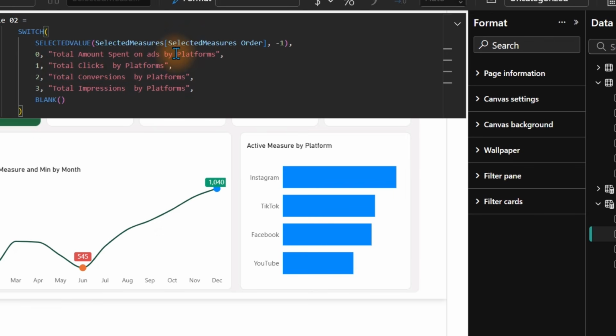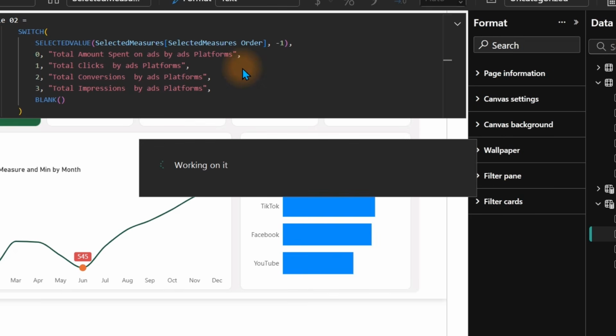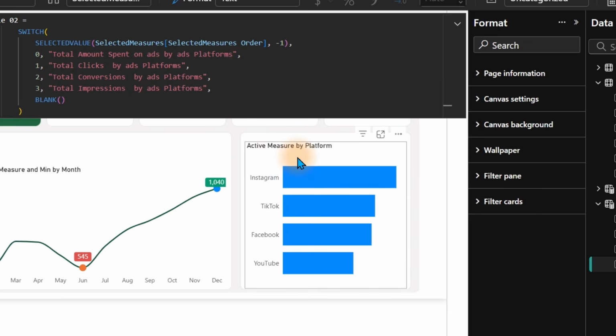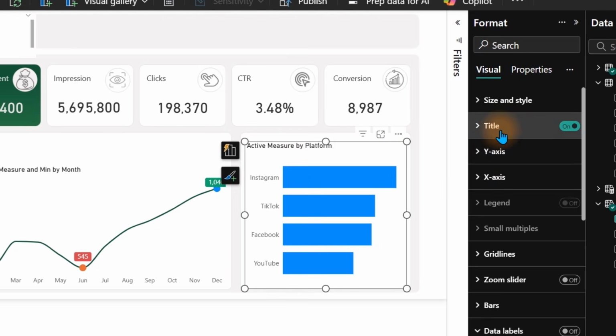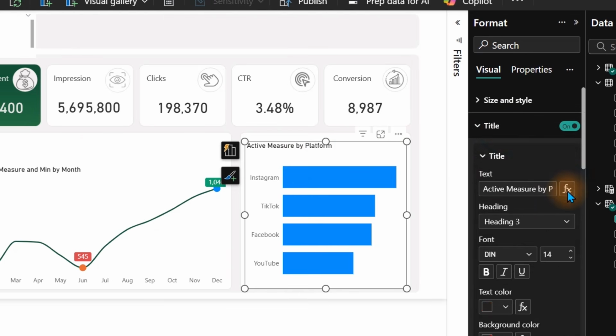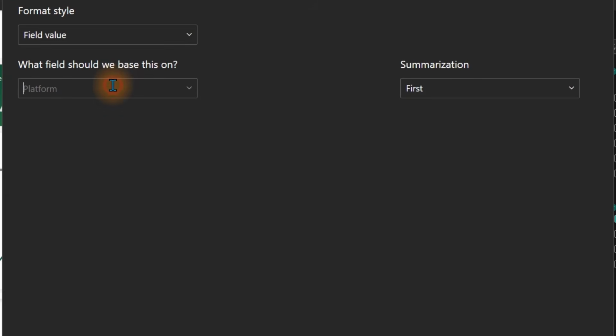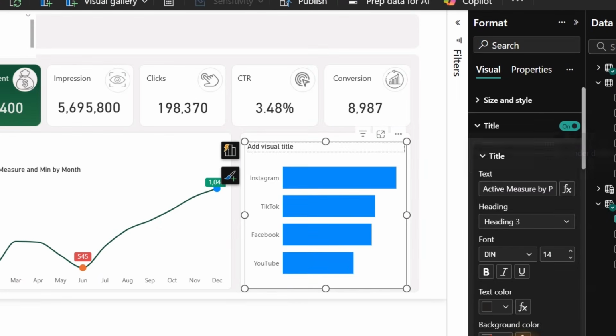Okay, I think this should be ads. Do it again, ads platforms, 100% correct. So this is exactly what it is. Right now, we can use this on our charts. So this one here, select it and go over to title here and click on FX. This is our second title, title 2. So click on OK.